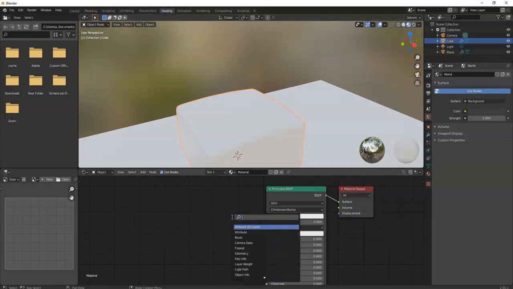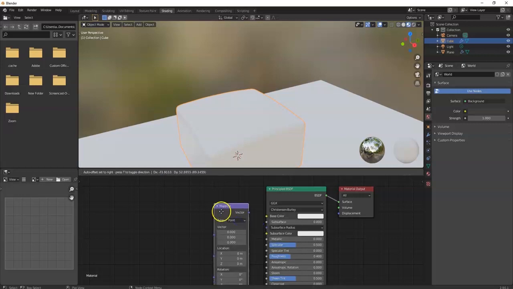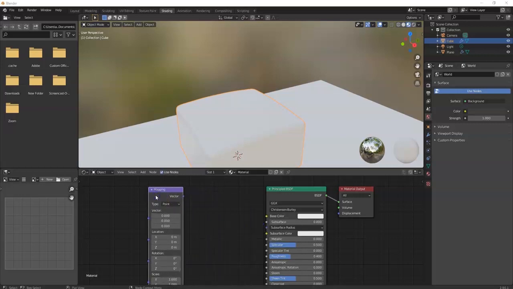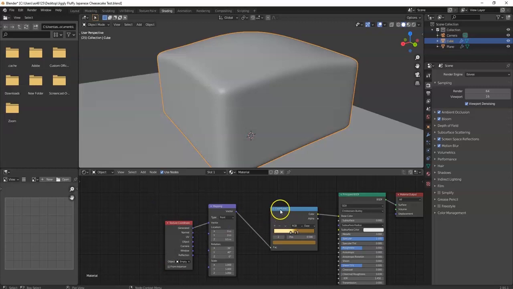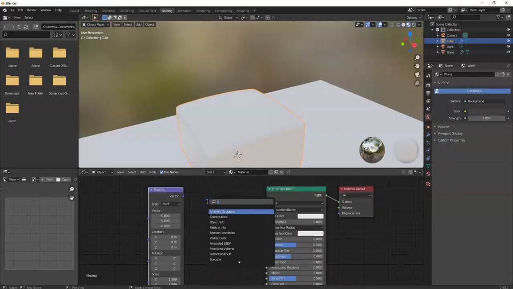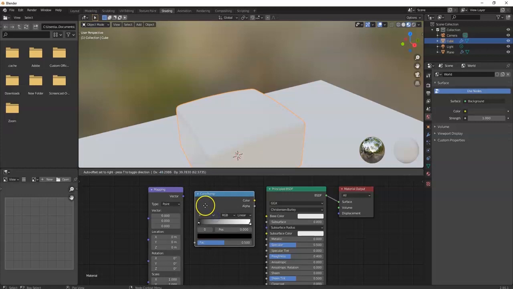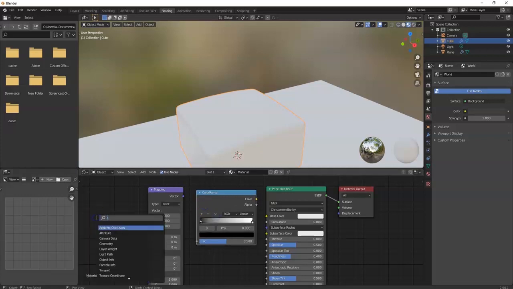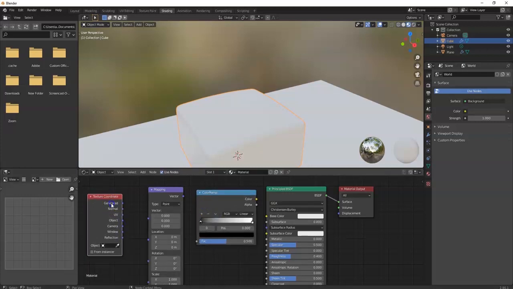Shift A, search, and I'm going to bring in mapping. Actually, that's not what I meant to bring in. I want to bring the color ramp, but that's okay. Mapping's going in there. Color ramp, here we go. Color ramp right in there, and then texture coordinate over here. So I always use texture coordinate with mapping.